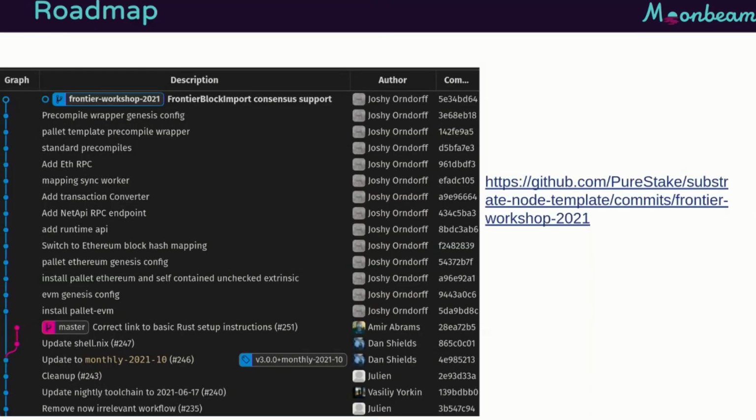Okay, we have a lot of code to cover today, so I'll just give you a rundown of what it's going to be, and then we'll dive in. You can see this is a screenshot from the same Git graph extension. This time we're looking at the node template. And the Substrate Developer Hub team does a really nice job of making monthly tagged releases on their node template. And I'm starting from that.